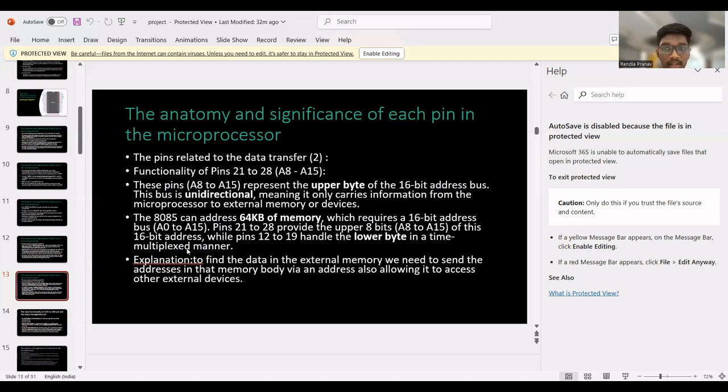In order to find data in the external memory, as I said before, the microprocessor does not have any memory component of its own. It just passes the addresses in order to access the memory in external devices, which could be a hard drive or an SSD or whatever. We just need to send the addresses, and we can't directly send the memory itself.